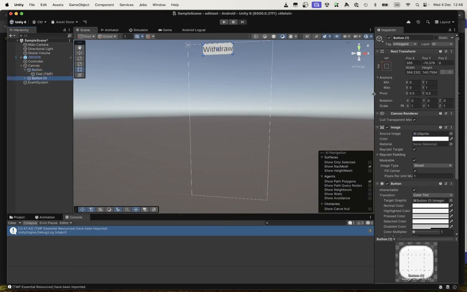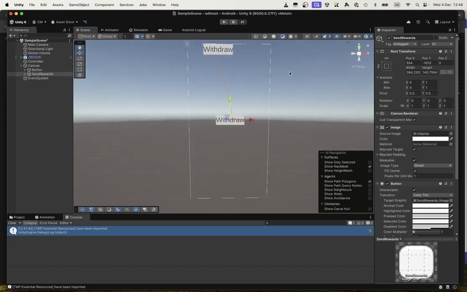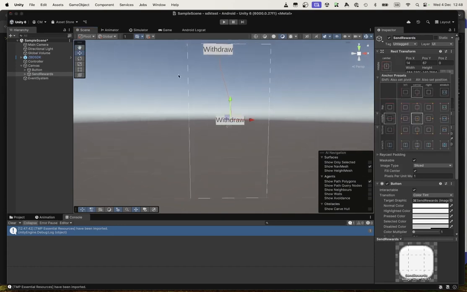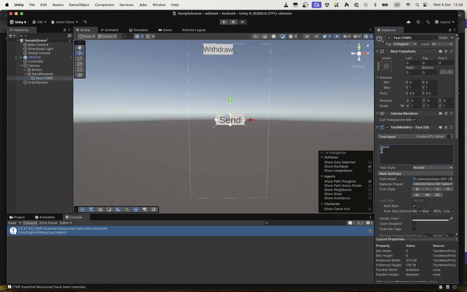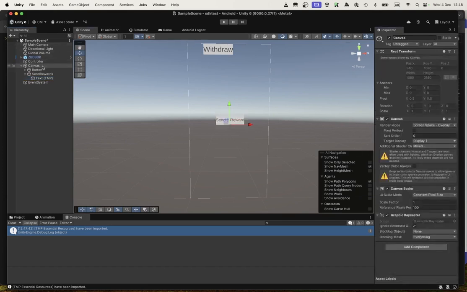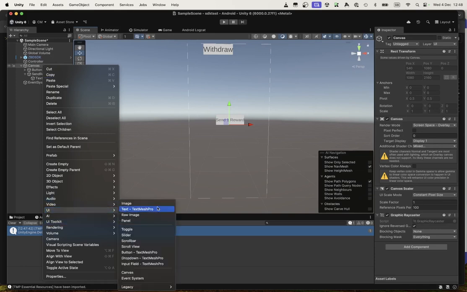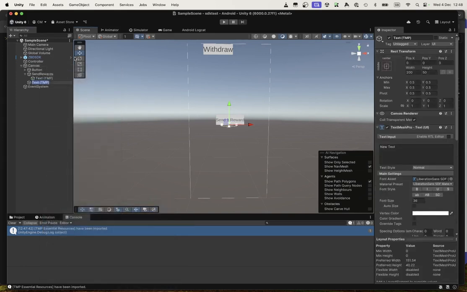Let's duplicate this button now. Let's just call this button send rewards. So this is going to be the game. The user presses the button to send them rewards. Very basic game, but the SDK is very simple to use, and this is all we need to do to show you how to use it. Send one reward. And let's add a label that we can use to show the balance.